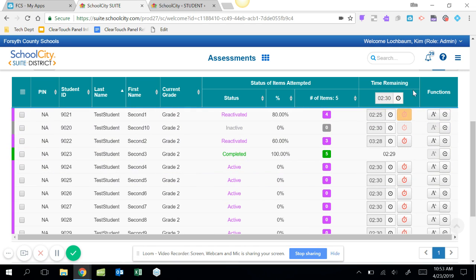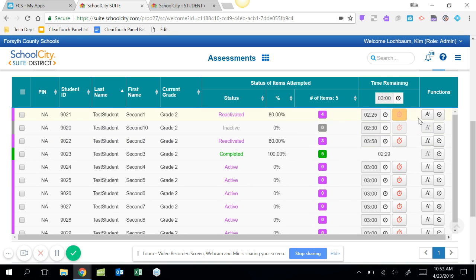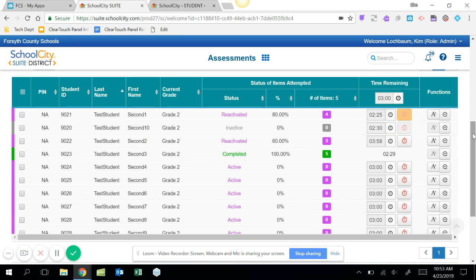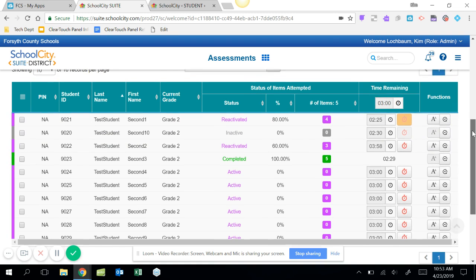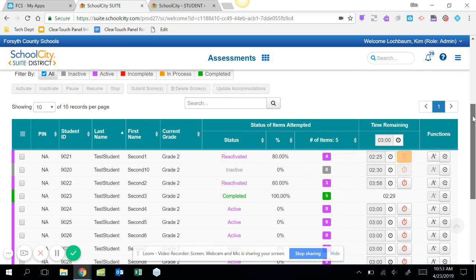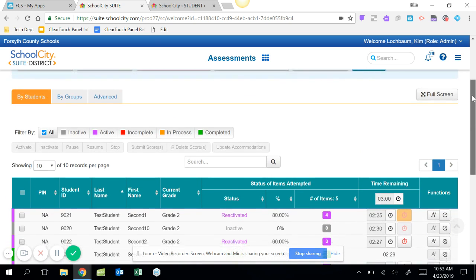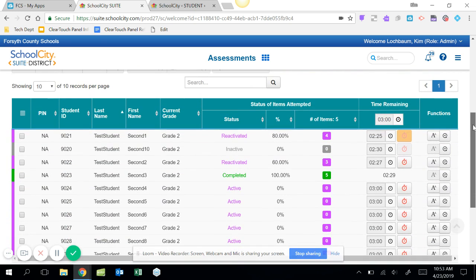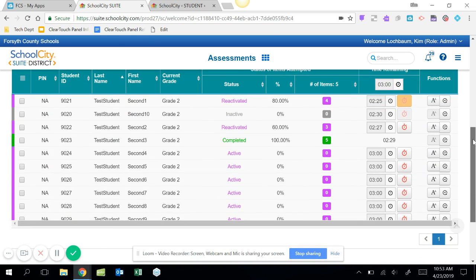From this screen, I also could come up to the top menu under time remaining here, and I could apply extra time for all students. So that's just a great feature to be able to have in case you see yourself running short of time. Your other option would have been to disable the timer at the start for all students.